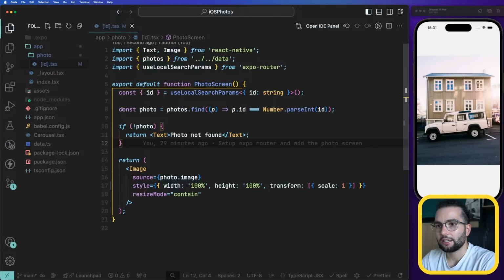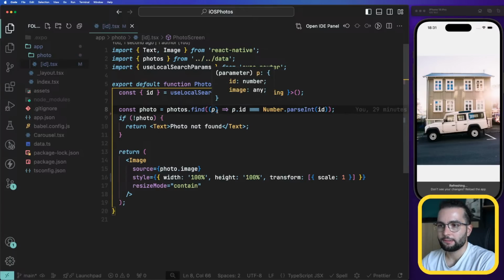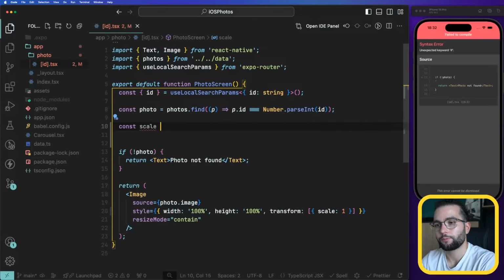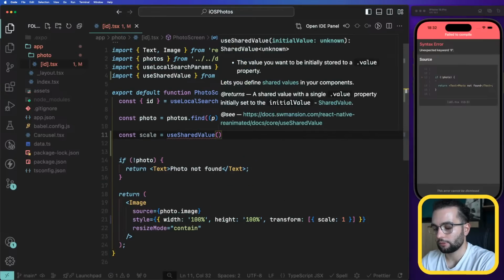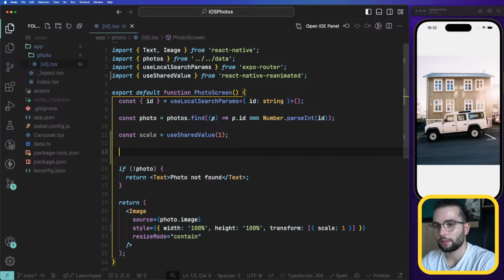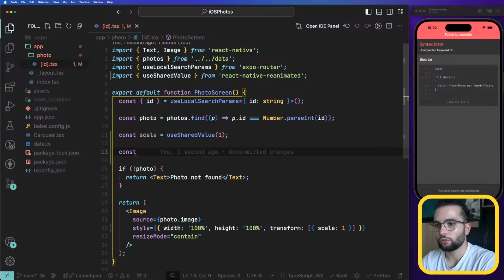For that, I'm going to need, let's do it here at the top, a shared value called scale, useSharedValue. I'll start at 1 as the initial value. Let's use this shared value to create an animated style.